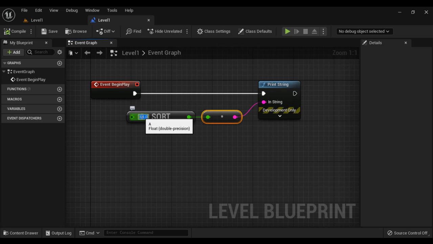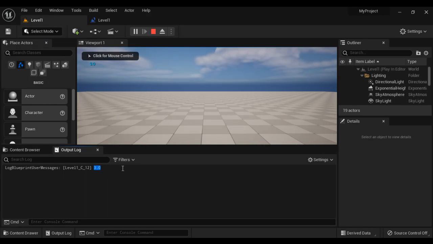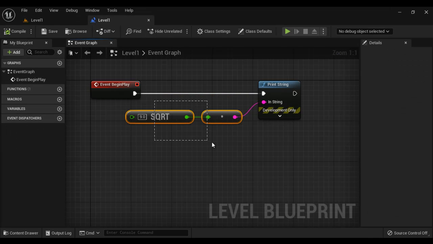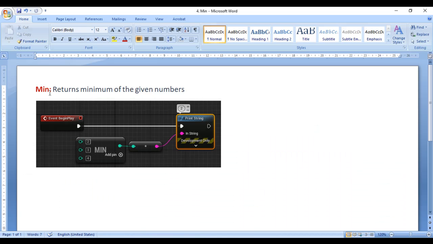If I say here give me the square root of 9, the square root of 9 is 3. Compile, save, come to level 1 and play. You see we got 3, guys. So that is the square root function. So anytime you want to find the square root of a number, you use this function, guys. Next we have the min function. The min function returns the minimum of the given numbers.